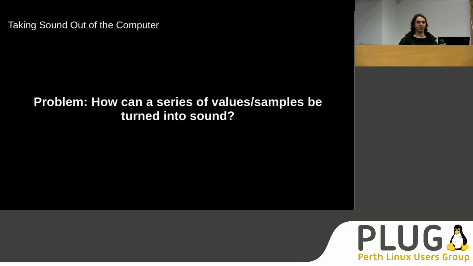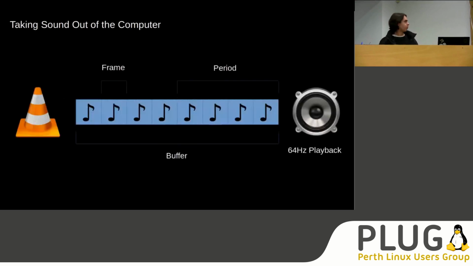That's the core issue, and why a lot of this software exists in the first place. How can we take those samples that are stored on a computer and turn them back into sound that we can physically hear? You have a set of samples, and when you want to play those back, they're put into a buffer, and your audio hardware will check that buffer for 44,000 samples per second and play them back.